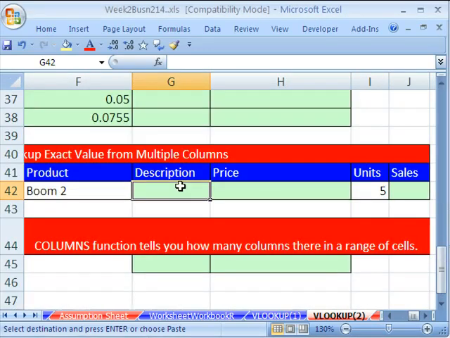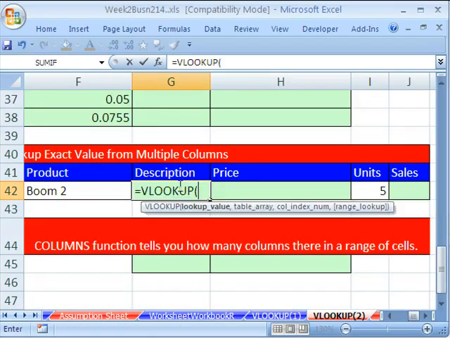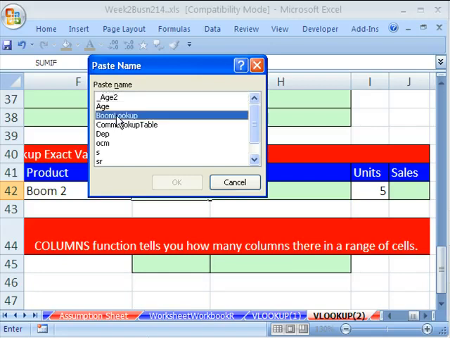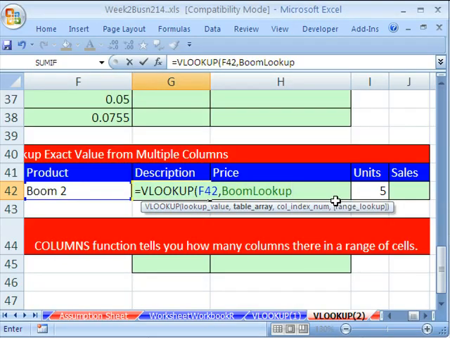Click in this cell and type equals VL tab in 2007. Earlier versions you have to type the whole thing. Our lookup value is this. There's our screen tip. It reminds us we need a comma. The table, I'm going to hit F3. I'm going to double click my boom lookup. F3 is the paste names keyboard shortcut. Comma. Now description, that's in column 2. Price, that's in column 3. But we're just doing description right now, so I'm going to type the number 2.